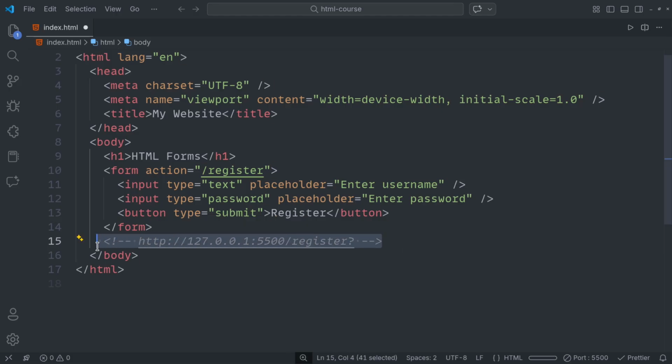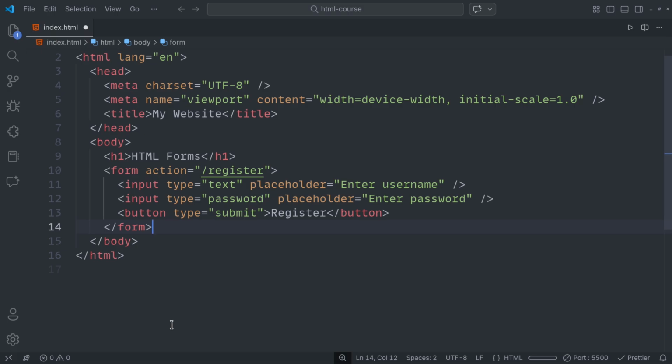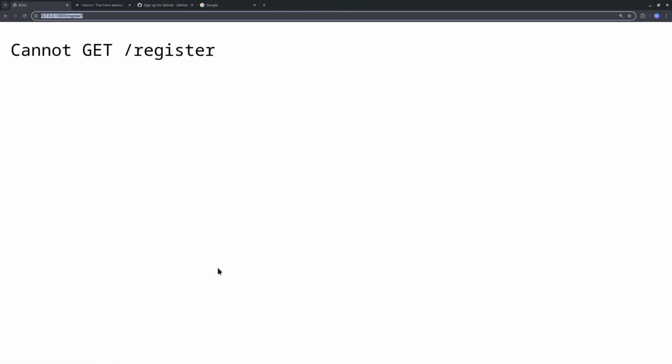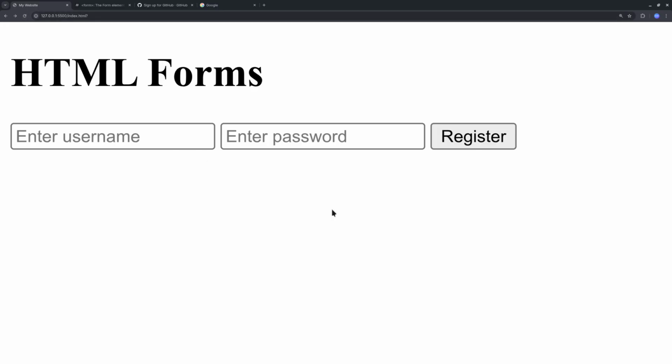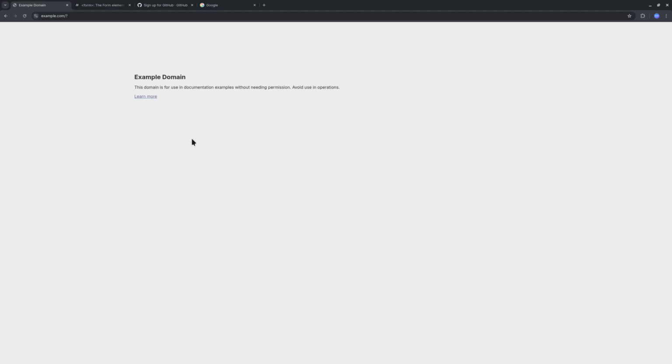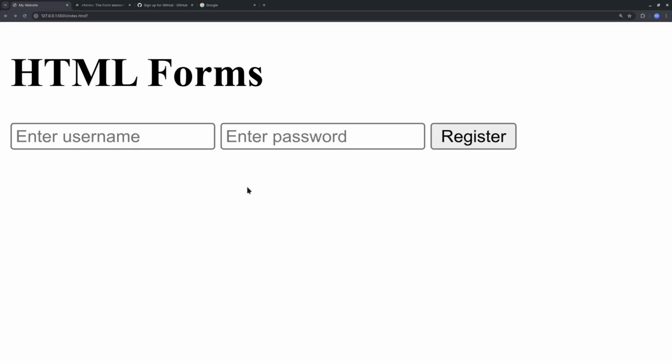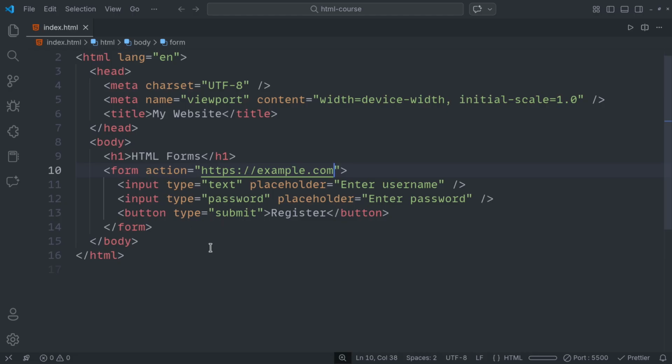All right, so what we can do something funny here. I can just do something like https://example.com. Okay, hit save. Now if I just go back and refresh, and click on this button, as you can see, we are getting to example.com, which is awesome. Basically, we are sending the data, but there is no data because we are not grouping the data properly right now. Okay, all right, awesome.